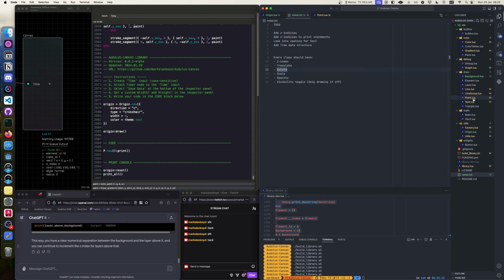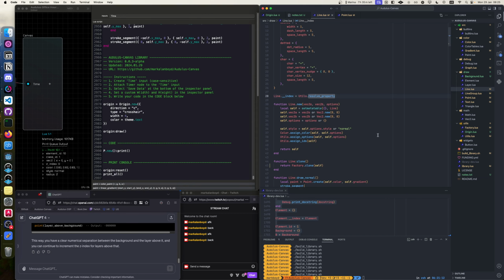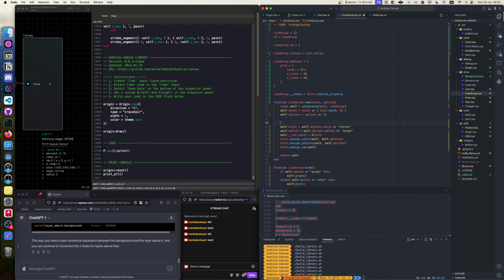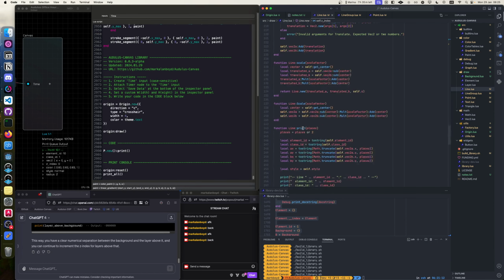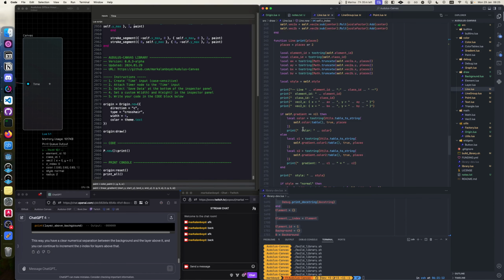Line now. Do point line. Z-index from 0 and then line group. Oh, I'm skipping over to add this down here. Do we do it after the style or before the style? Before the style.